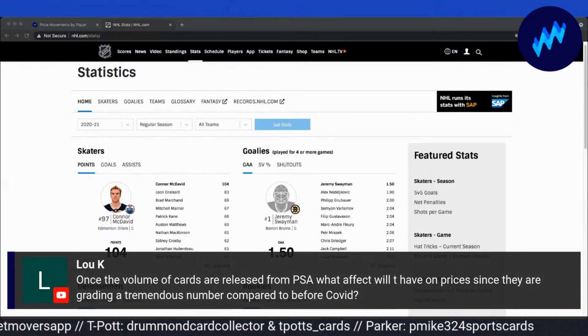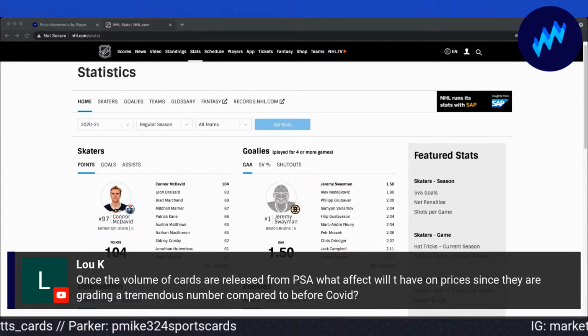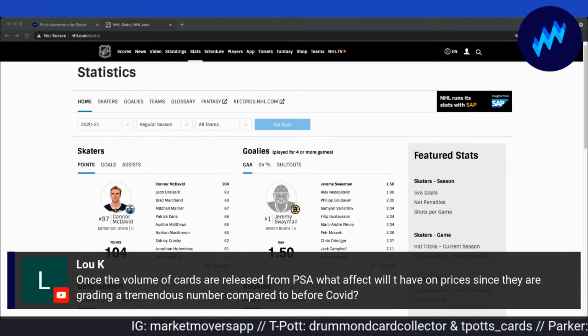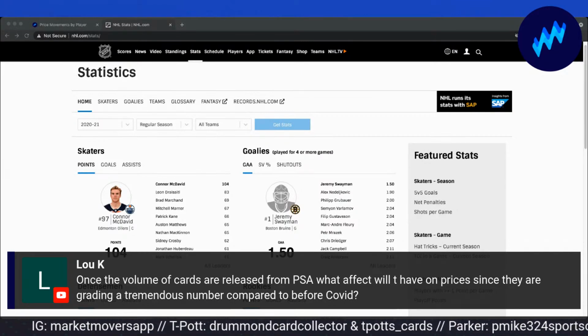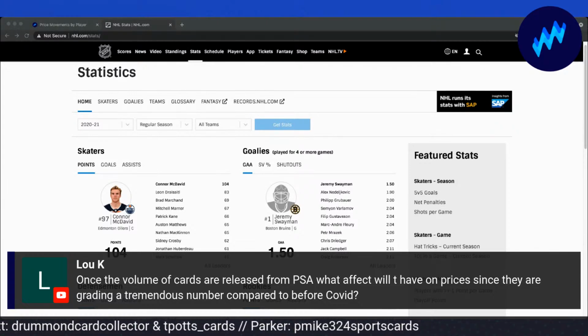Once the volume of cards are released from PSA, what effect will it have on prices since they are grading a tremendous number compared to before COVID? I know you have some thoughts on this too, Parker, but I would be most concerned about those base cards, the ones with high print runs where there's tons of them and they're just going to get flooded.